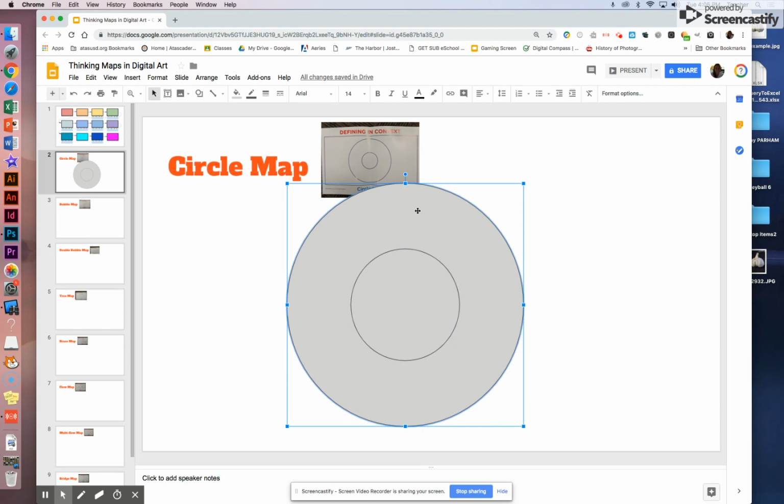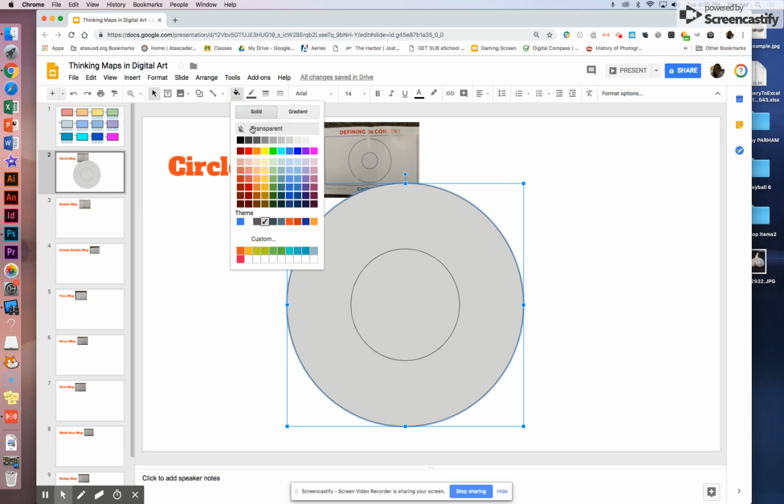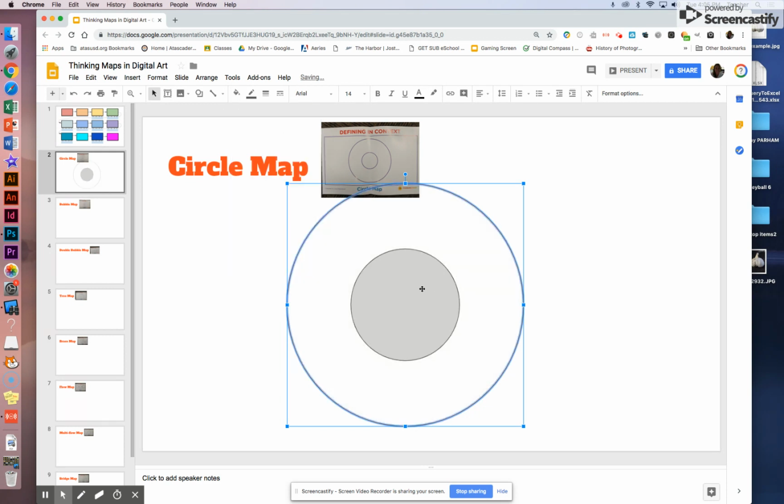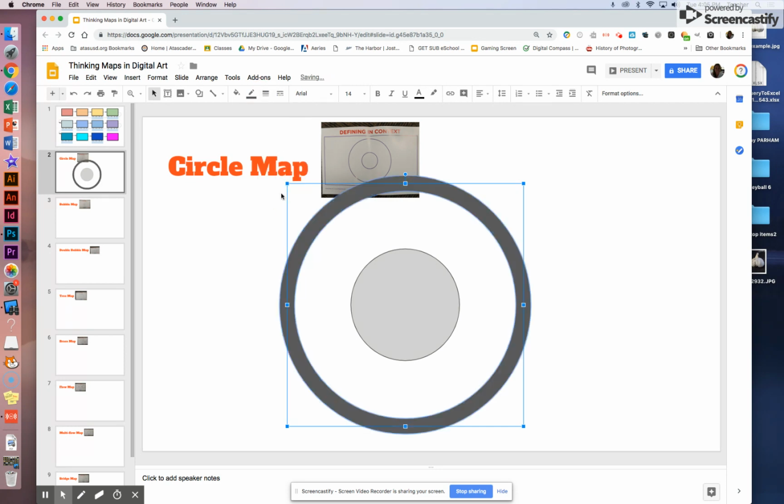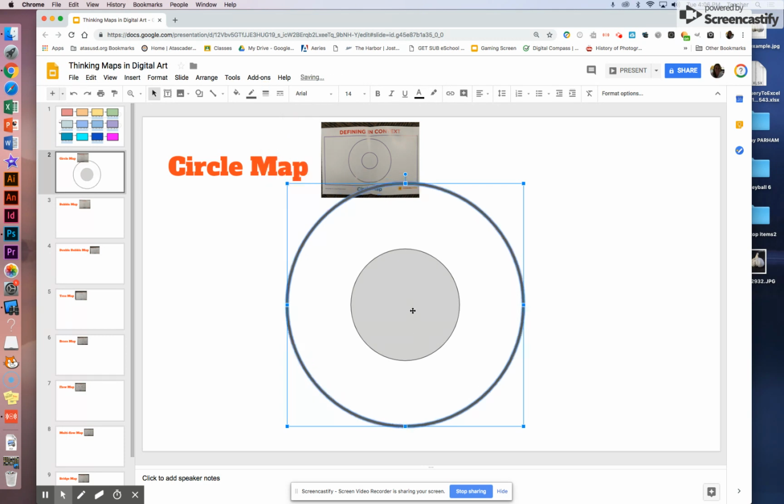So let's recolor these and make the lines thicker. So with this one, I want to recolor it so it's transparent. I don't actually want it to be white. I want it to be transparent. And I want to change the border weight. And you can go really thick like that. That's going to be too thick. So maybe something like a 4 would be good.